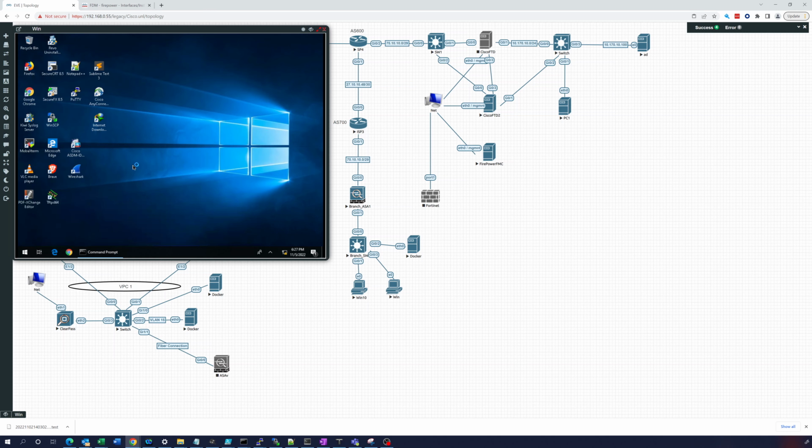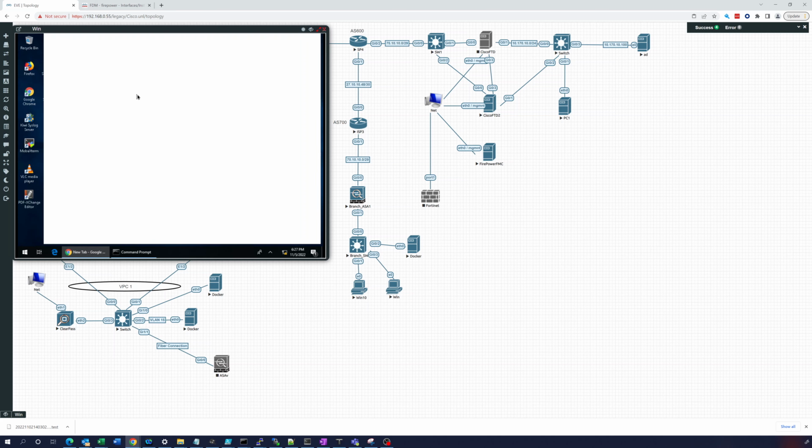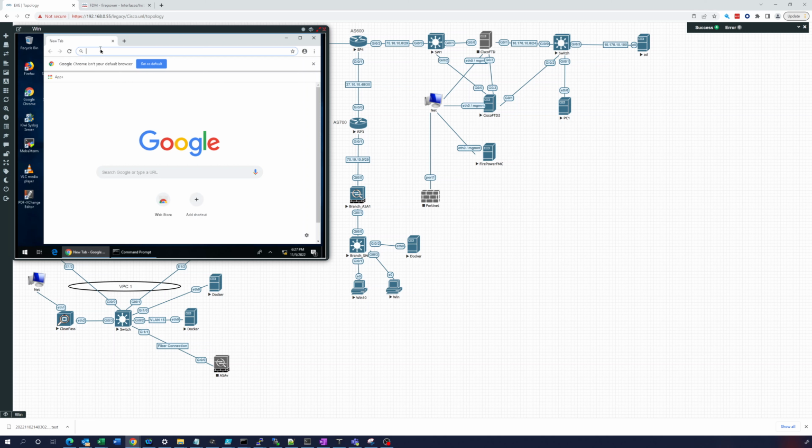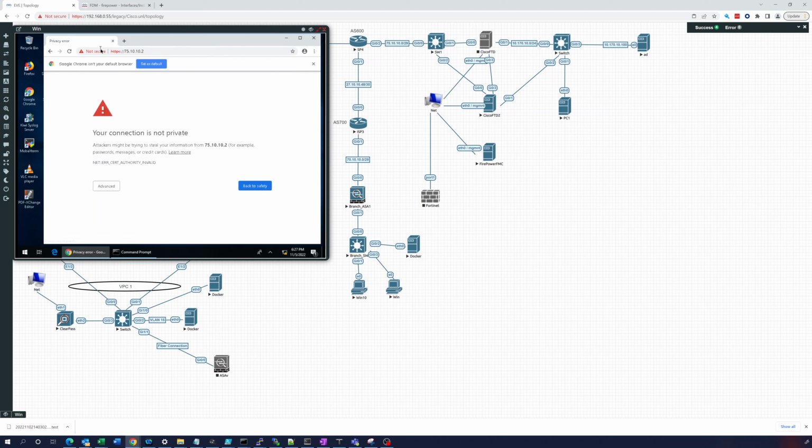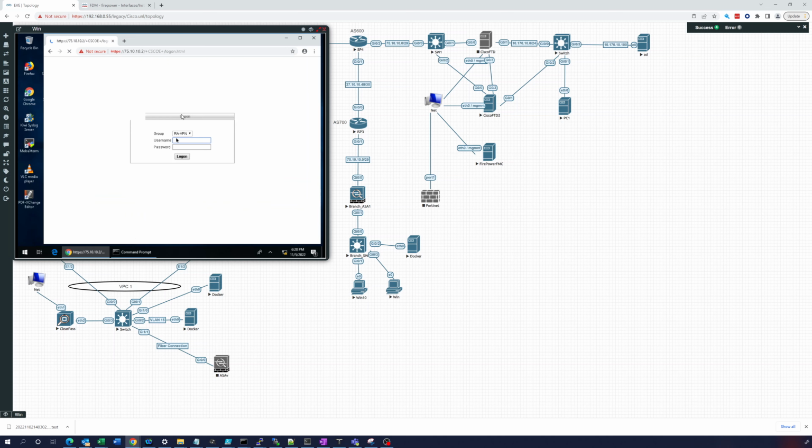All right, so we're going to open this up. This is Chrome. And we're going to go to HTTPS 75.10.10.2. So normally this would be a DNS name. You'd go to, say, RA remote access dot your domain, and you'd put that in DNS, and you'd get a signed certificate for that address, and then that's what you would do. But in this case, we're just going to go to the site. Here's what we get.